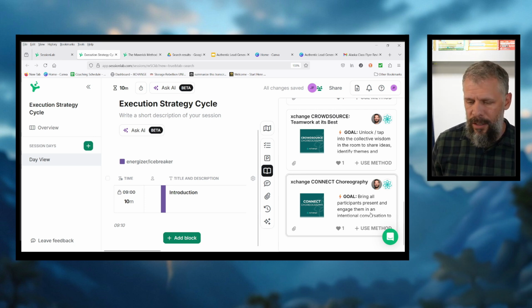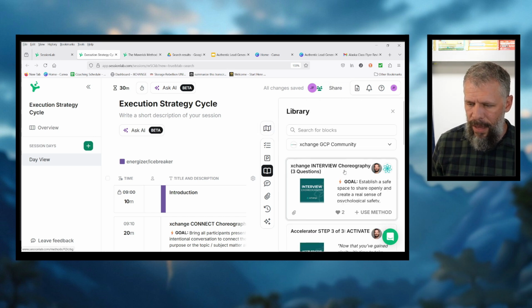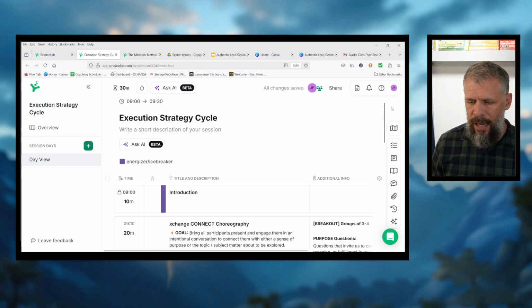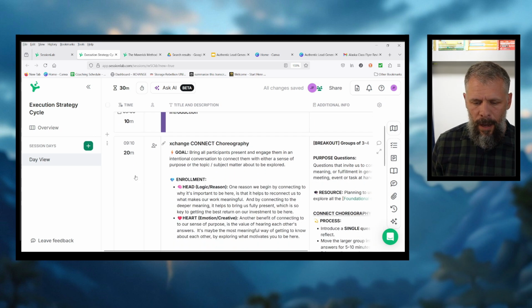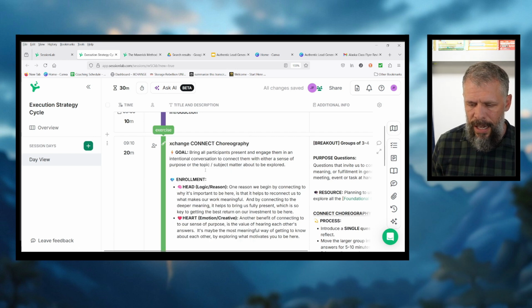What I'm going to do down here is I know I want to grab this Xchange Connect choreography. It's as simple as me clicking use method, and then guess what? Now I have that method in my agenda. It's already set for 20 minutes. I'm going to change the color coding on it. I want to call this an exercise.